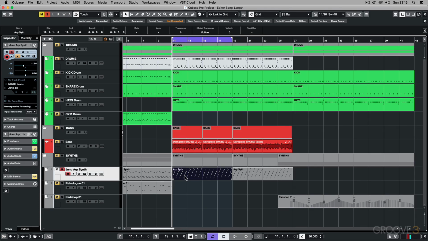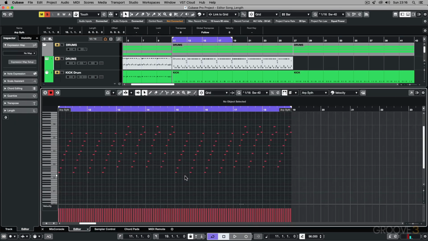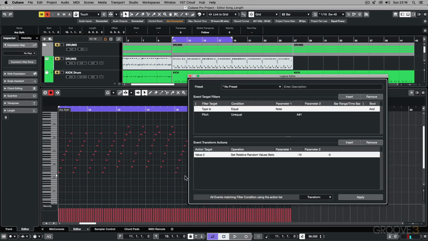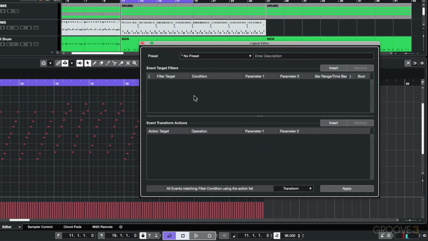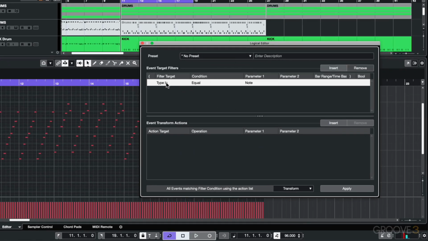If I just double click it here, it's going to reveal the MIDI note data so we can see that in the lower pane. Now I'm going to open up the MIDI logical editor. And for this, I just want to remove the conditions that we've set up here and create some new ones. So I'm just going to remove these and this one over here. So starting off, let's add another field again. And for this, it's going to be the type is equal to a note. That's perfectly fine. That's what we're going for.